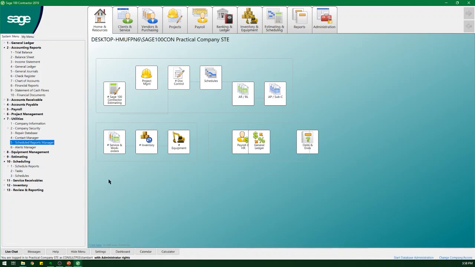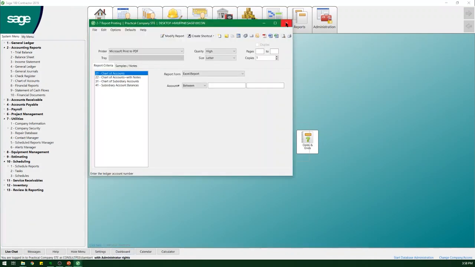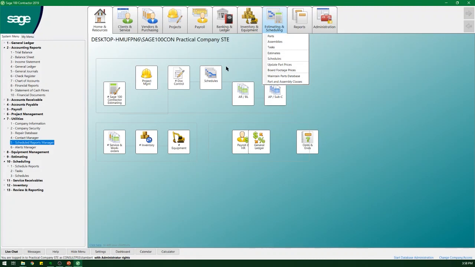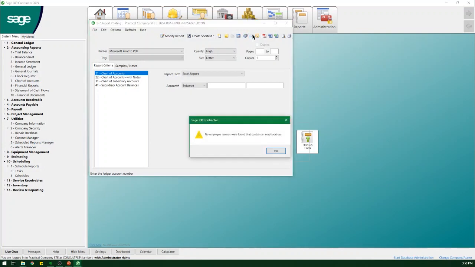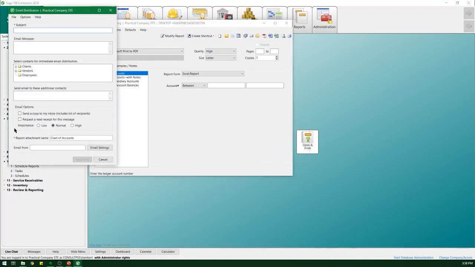I don't have to go back to where they were created. I can actually go to my reports scheduler and look at that information and see what goes out. Email. Another thing we talked about in reporting, and I'll pull my chart of accounts back up since I exited. If I want to email this out of the software, I can actually set this up.